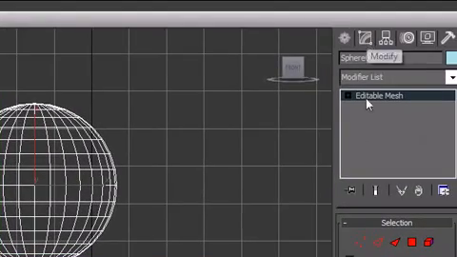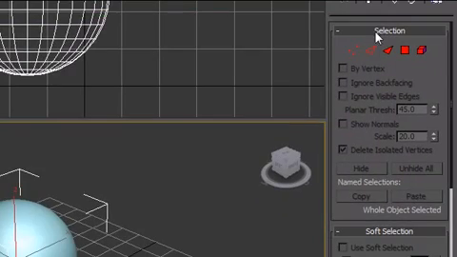As you can see, instead of your parameters under your modify panel, this all changes to editable rollouts instead. So instead of parameters you have selection, soft selection, and all these things.